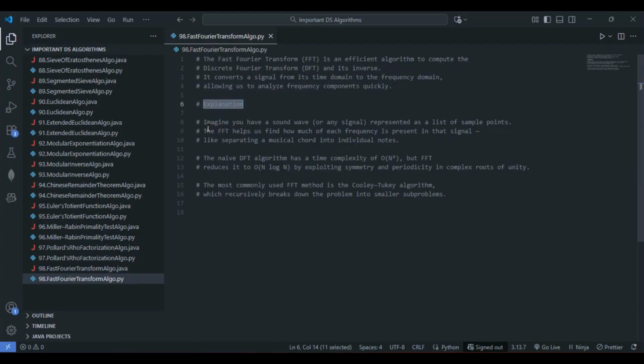Let's get into the explanation part. Just listen to this carefully. Whatever we discuss here, the exact same thing will be articulated in the form of code. So let's imagine we have a sound wave or any signal that is represented as a list of sample points. The FFT, or fast Fourier transform, helps us find how much of each frequency is present in that particular signal, like separating a musical chord into individual notes.